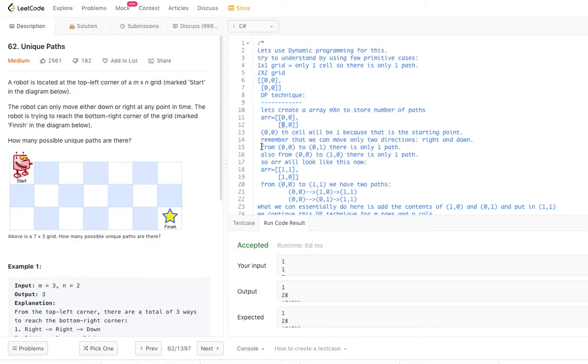So that's what I mentioned here. From 0 0 to 0 1 there is only one path, and also from 0 0 to 1 0 there is exactly one path. So what we are going to do is, we determined at 0 0 we have to put a 1, so this 0 we are going to change to 1. And for 1 0 and 0 1 also there is one path, so we changed it to 1, and 0 0 to 1 0 we changed it to 1, right?